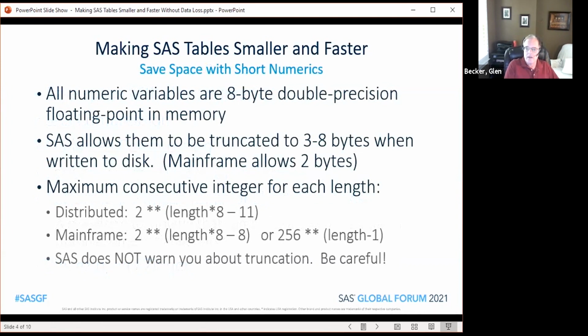First, short numerics. In SAS, all numeric variables are 8-byte double precision, floating point in memory. But when you write them to disk, SAS lets them be truncated to 3 to 8 bytes. Mainframe lets you go down to 2.